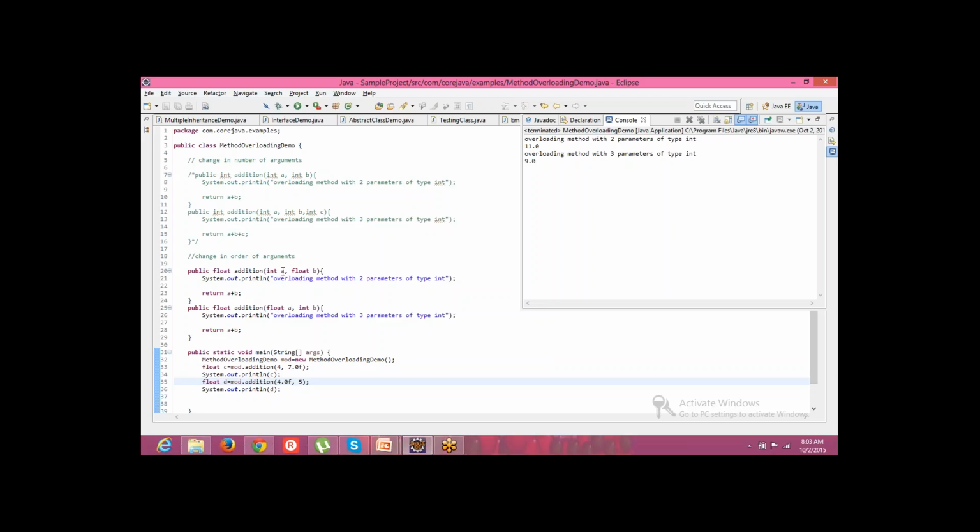So this is method overloading: same method name with a different order of arguments. The number of arguments is the same, but the order of arguments is different. That's how the compiler can differentiate your method when it is calling. Okay, so let me proceed further.